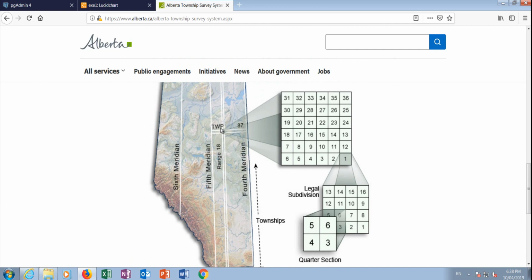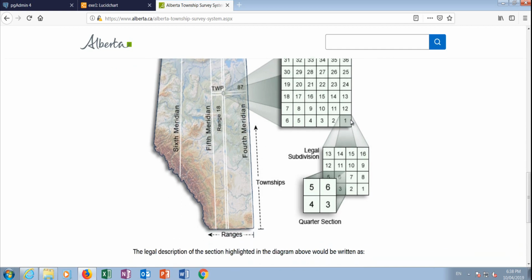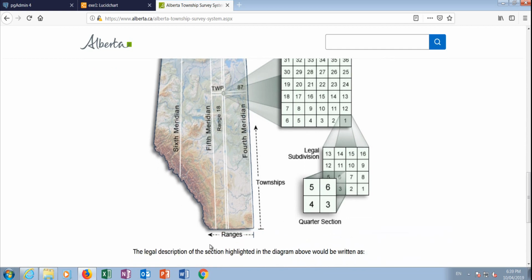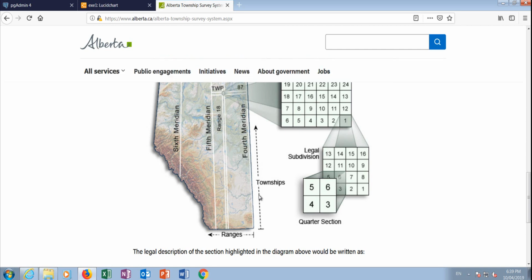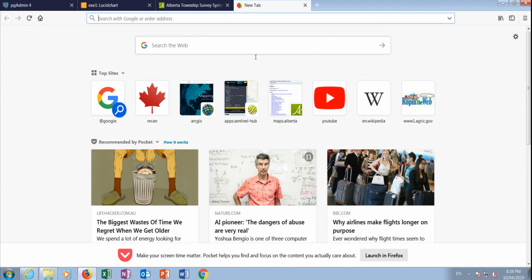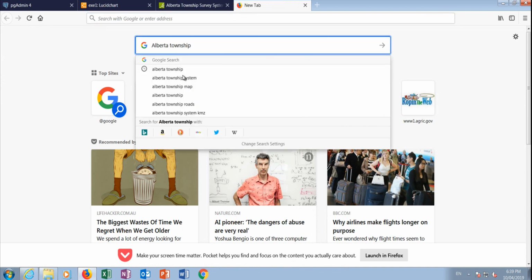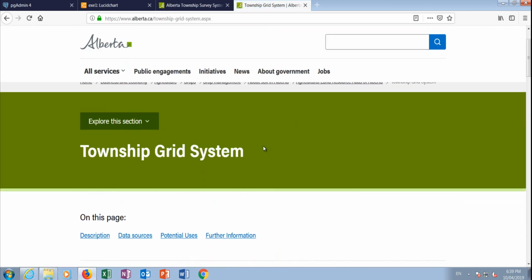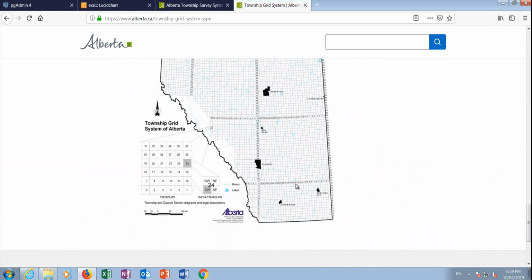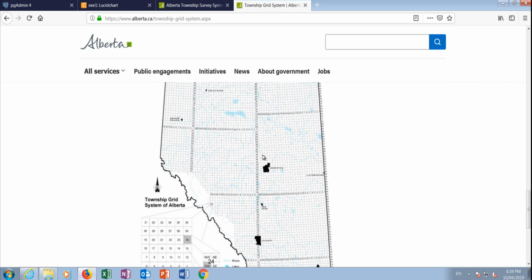Then every square is divided into other squares, as you can see here, and these squares give you the exact location of our site. To see this more clearly, I'm going to show you a map. It's another website. In this case it is this one. That's the map of how Alberta is divided into small squares.